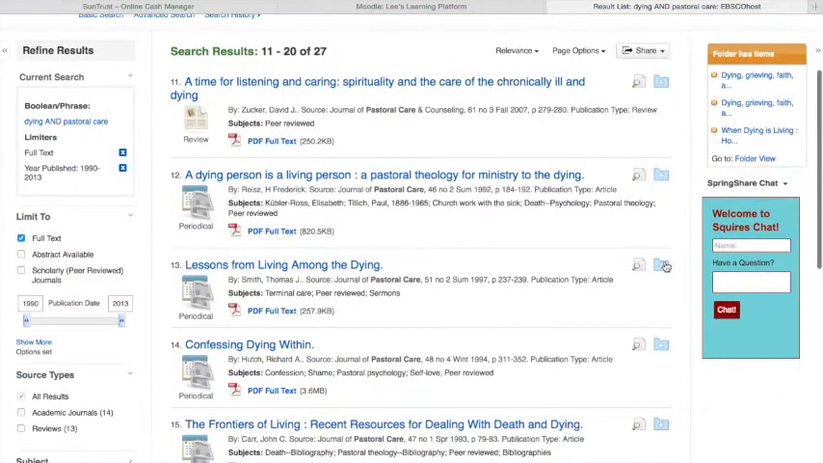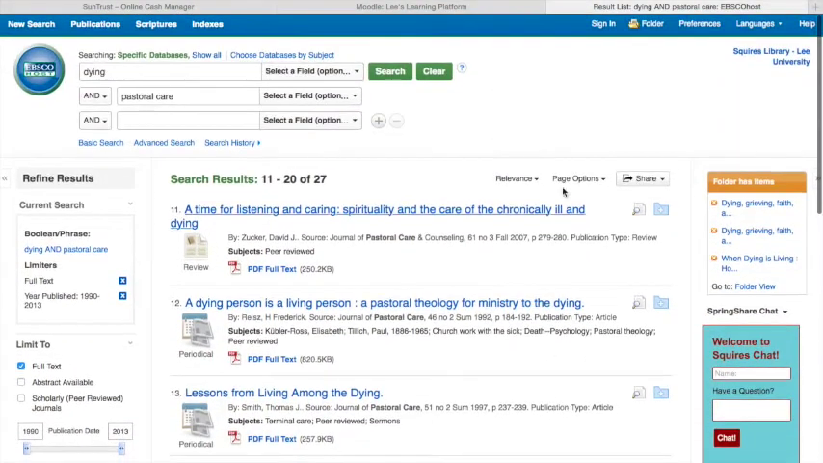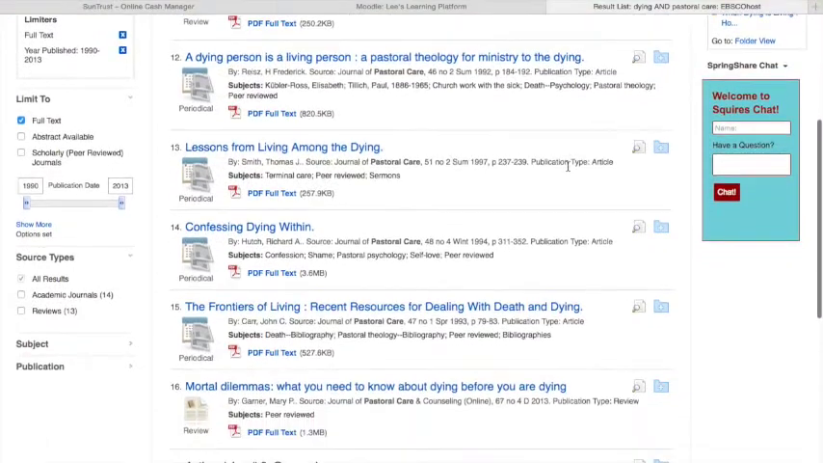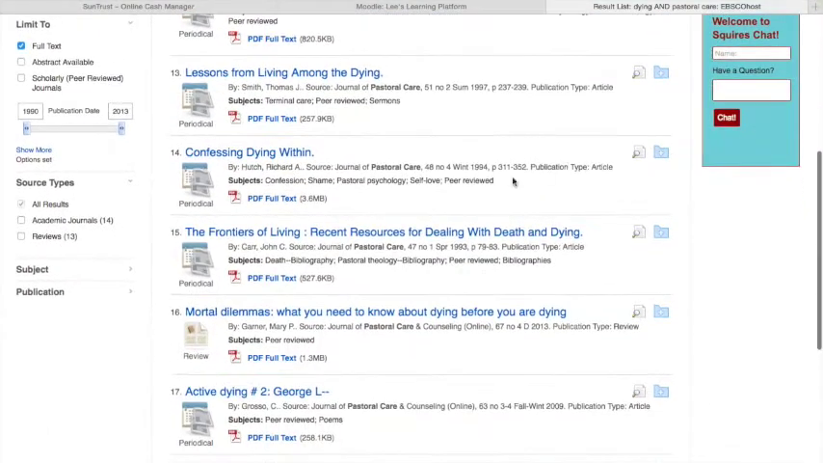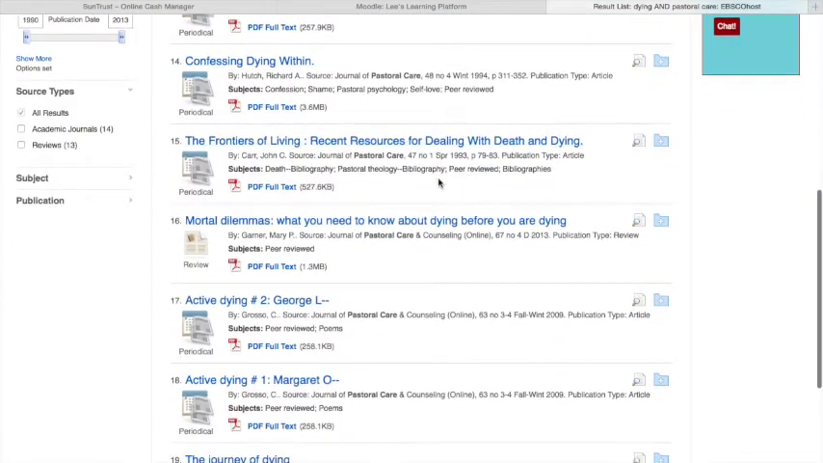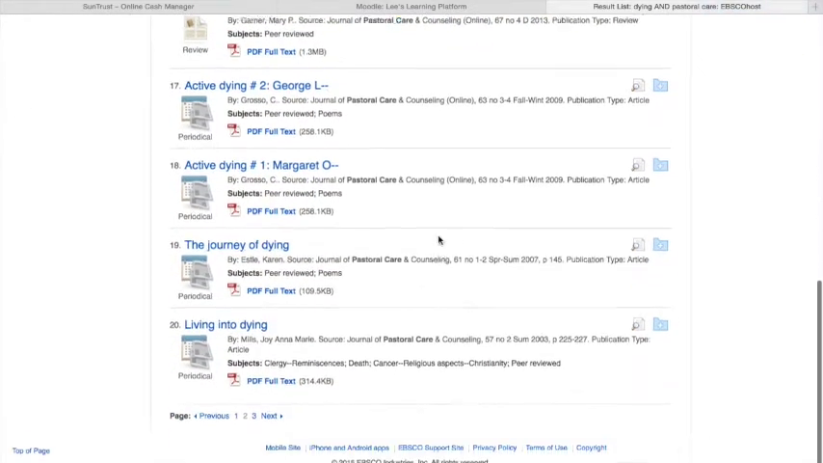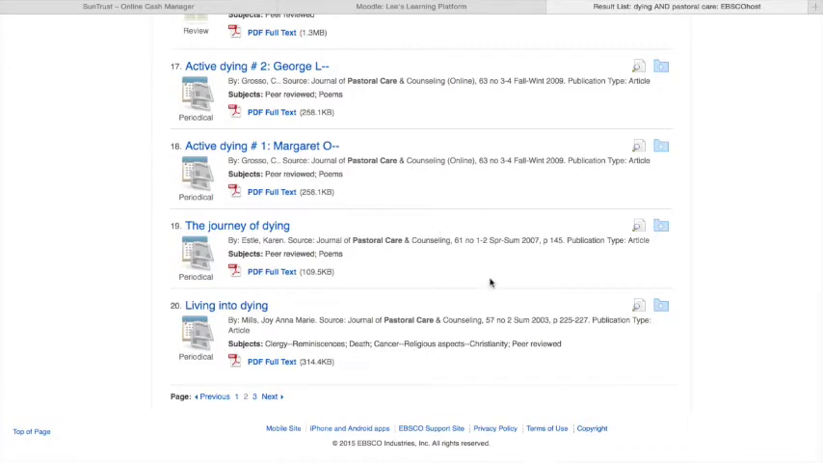And you can add more. It's already retained the ones you have in your folder. So your little folder icon up here is open now with stuff in it. So you can add a few more from the second page. I don't see any of these that I necessarily want to add.